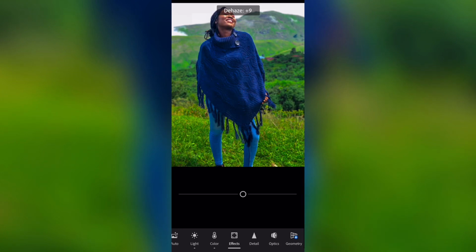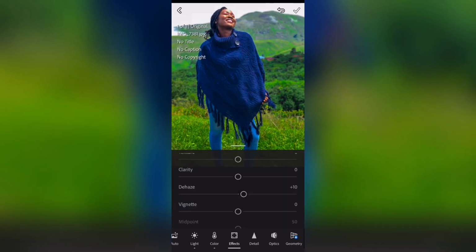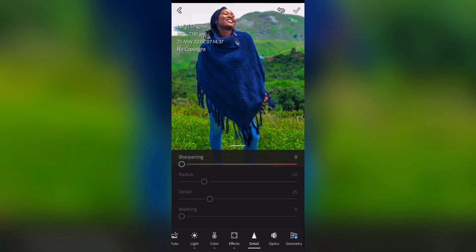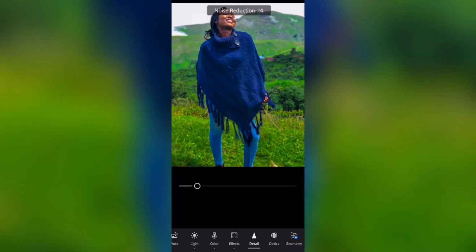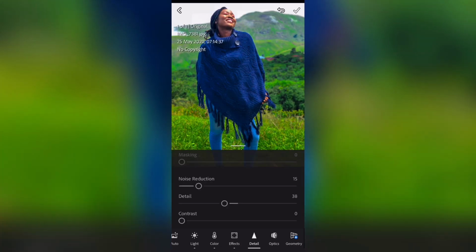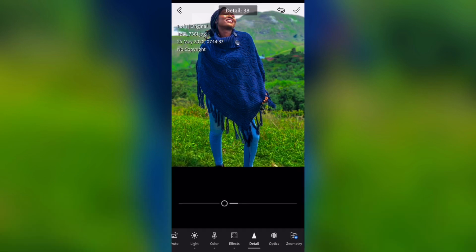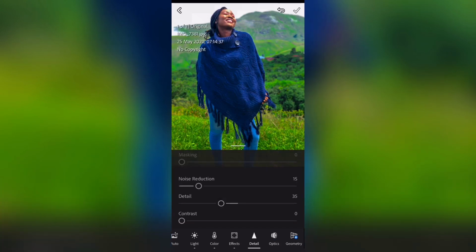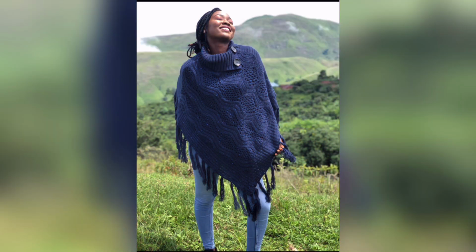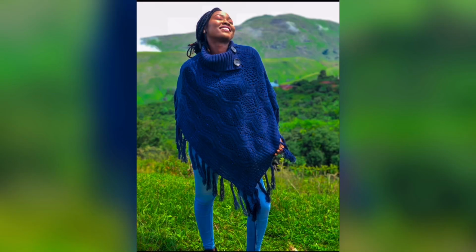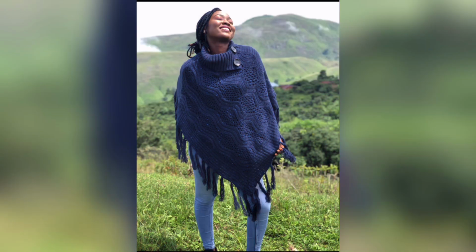So the next thing was to go into the effect feature, and I increased the dehaze a bit. I told you guys I love dehaze, so I increased the dehaze a bit. And the next thing was to go into details. I went into the details because I wanted to reduce the noise in this picture, and when I reduce my noise, it makes my skin pop. It makes me look fresher.